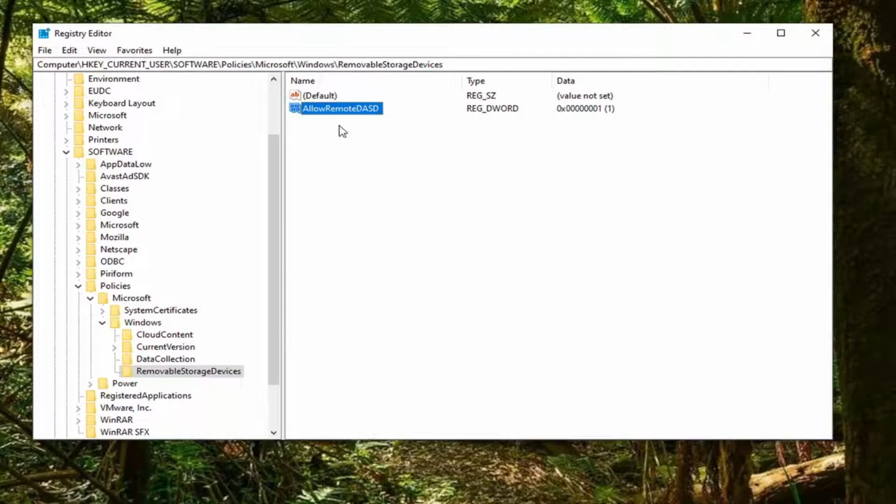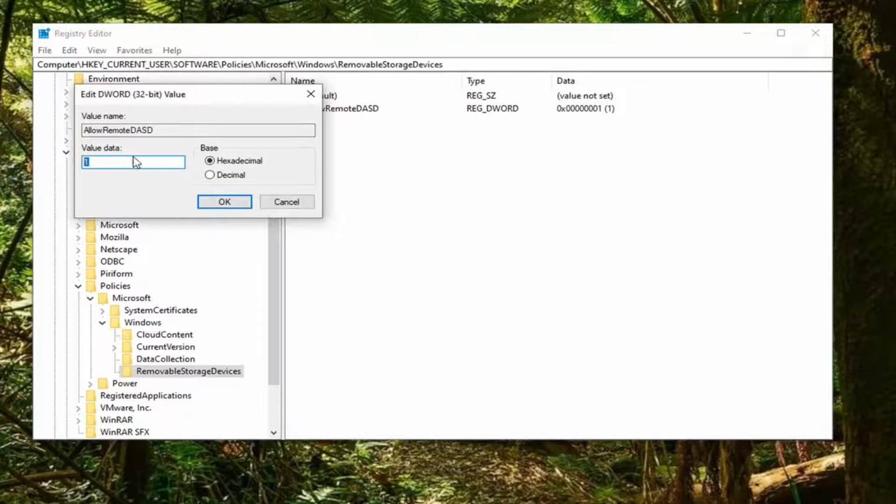And if you ever wanted to revert this permission, you can just double click on it and set it to 0. So again, if you want to just turn it off, you can set it to 0 at some point in the future, or you could just delete the whole key.